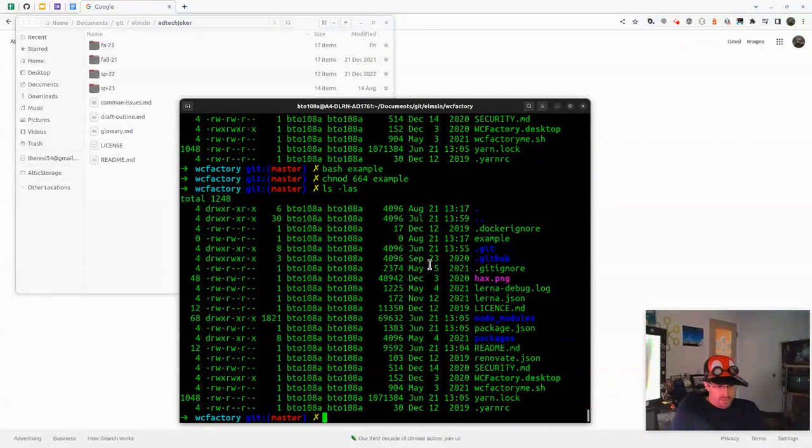Anyway, another way you can change permissions is changing the group ownership, like who owns this file, and that would be chown. So chown, and I'm going to say root colon etl108a and example.